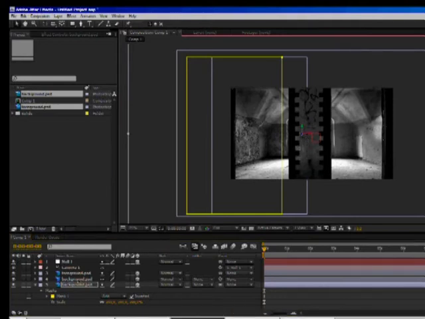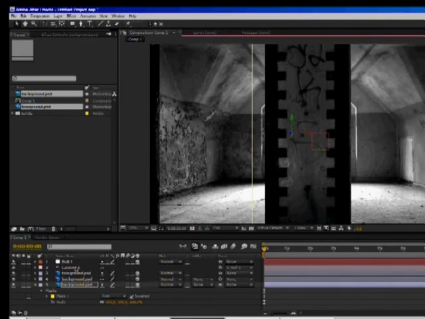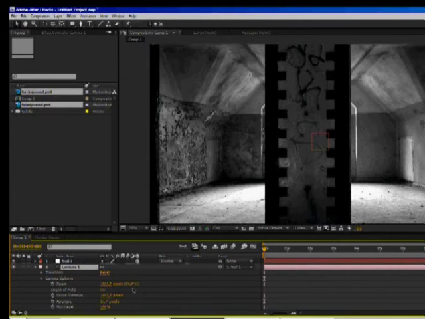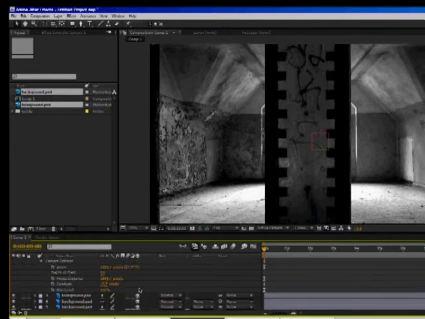Now let's go to camera options, and we have the depth of field enabled. So let's crank this blur level. Crank it up. So now, as we can see, our foreground is in focus while the background is slightly out of focus.